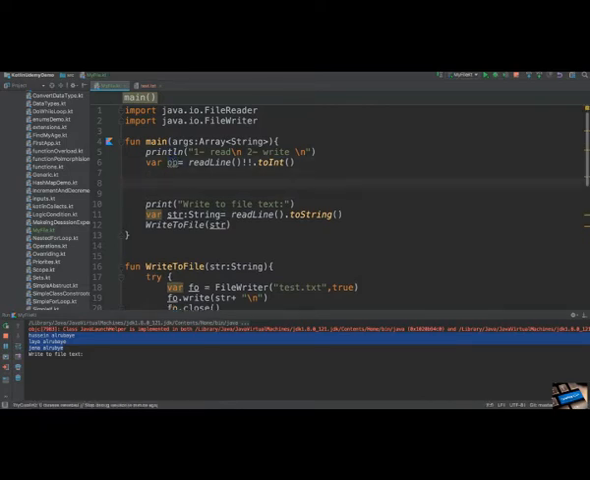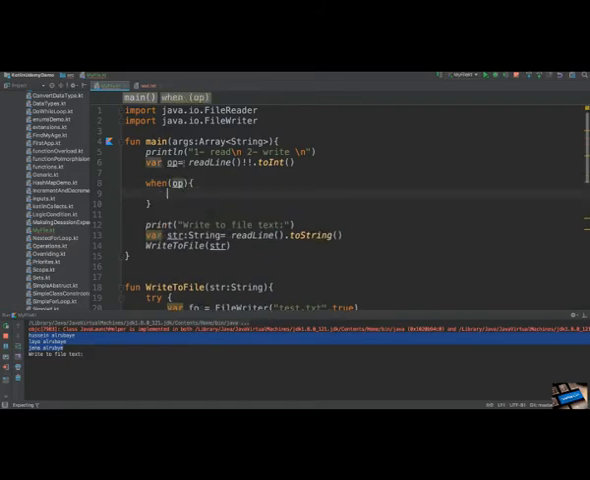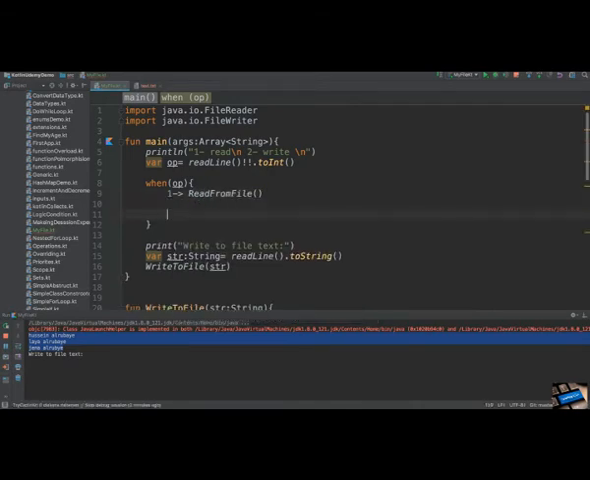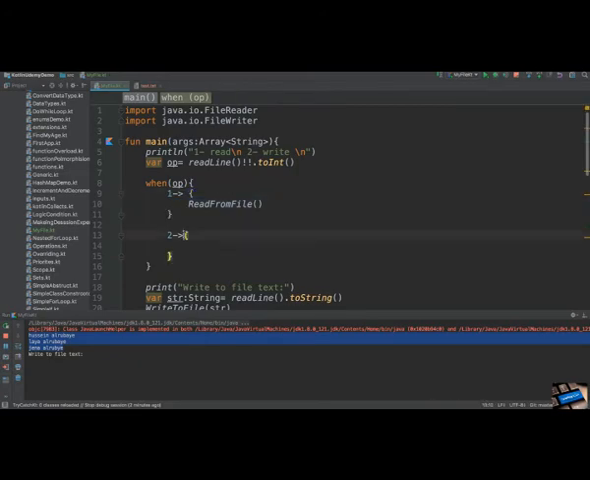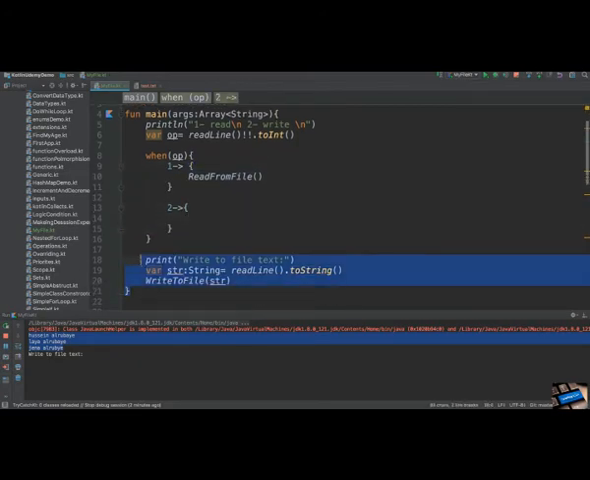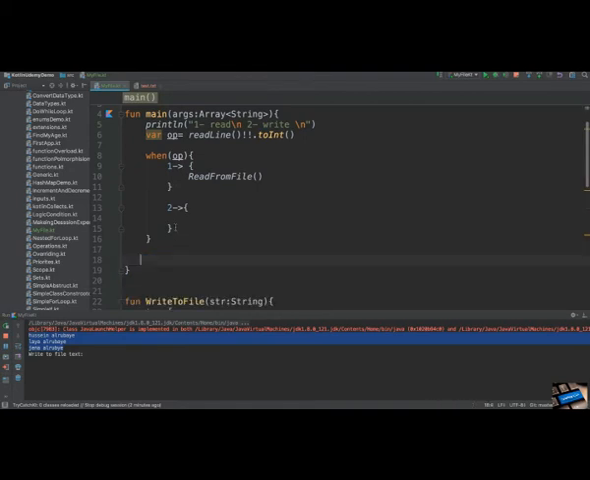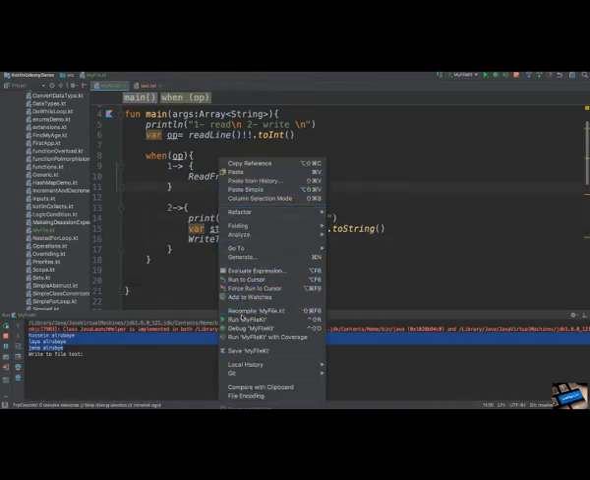So let me think about the operation. When the operation equals 1, that means he is reading; if the operation equals 2, he is writing. If it is 1, that means I want to read, so just call the function for read from file. If the operation equals 2, that means he wants to write to the file. Because I have multiple lines, I will add them between the quotation marks, or you could use double quotation marks. So if he enters 2, that means he wants to write to the file, so take this code and paste it here. Now let me run it.